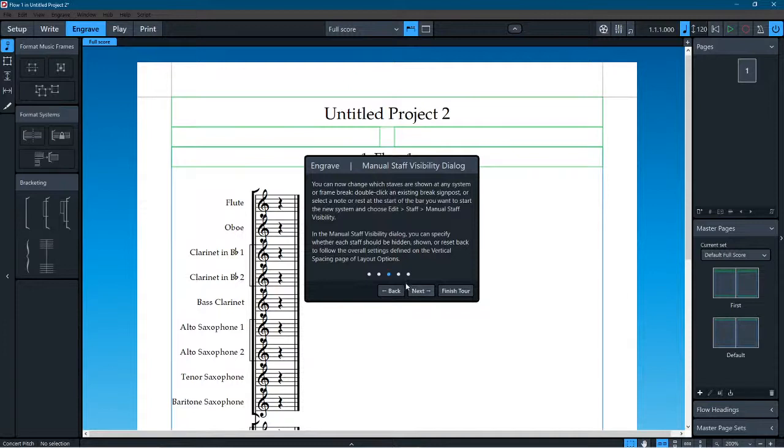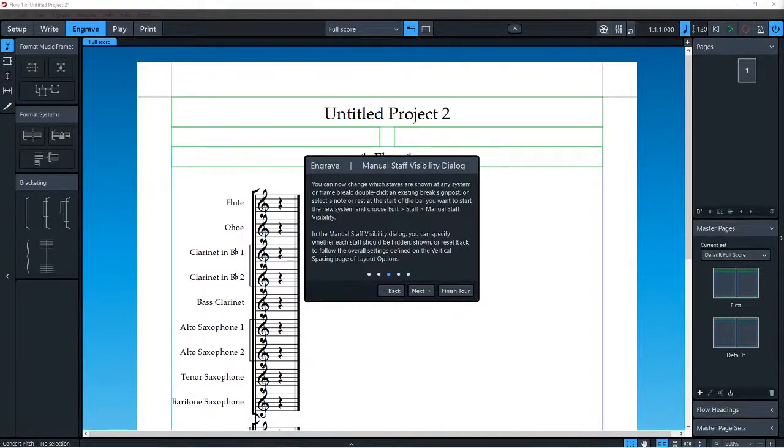You can now change which staves are shown at any system or frame break. Double click the existing break signpost or select a note or rest at the start of the bar you want to start the new system and choose Staff, Manual, Staff Visibility. That's right. So say, for example, just the clarinets are playing and you could hide everybody but the clarinets. That's kind of a new feature. It's kind of nifty. A lot of people do that in symphonies or larger works. I don't think it'll be something that we would use in a grade 1.5.